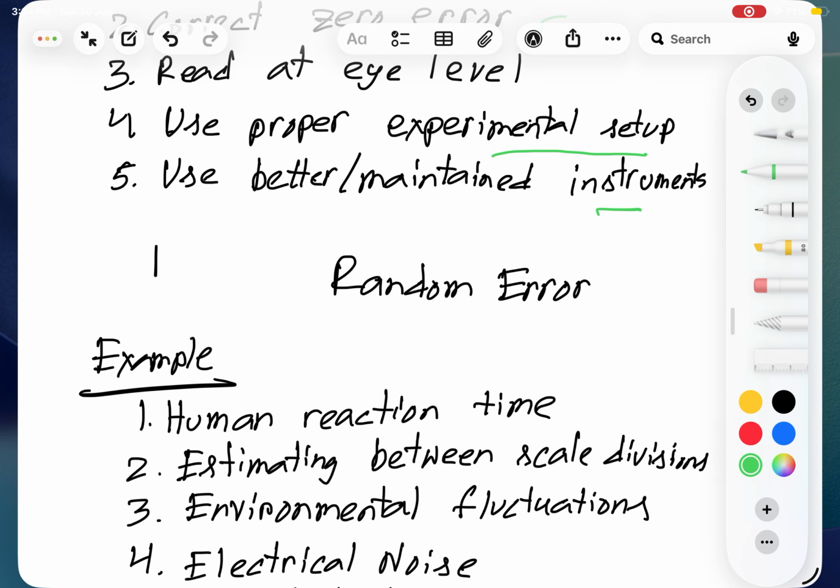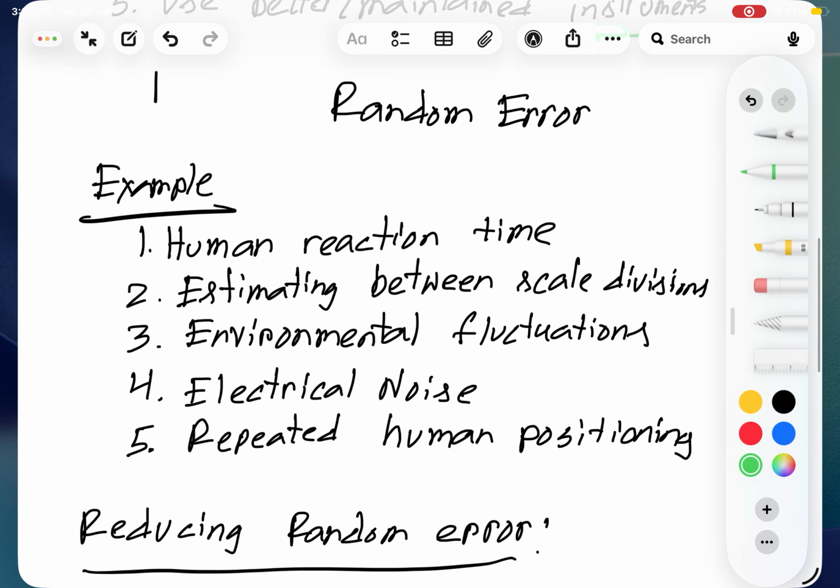The next one is random error. One example is human reaction time. Now, this is something that we cannot get rid of easily. So we'll talk about how to minimize the human reaction error.